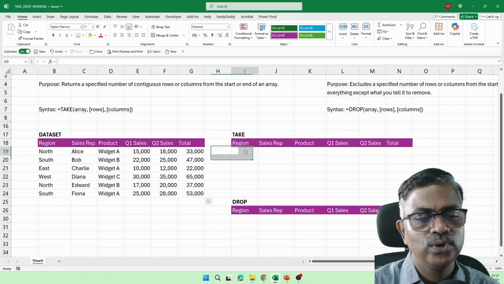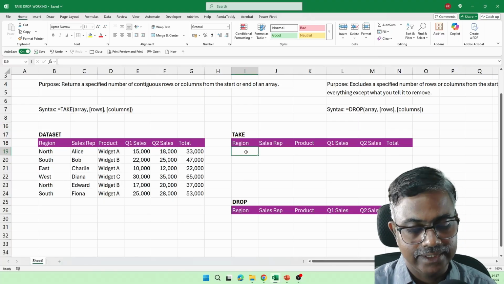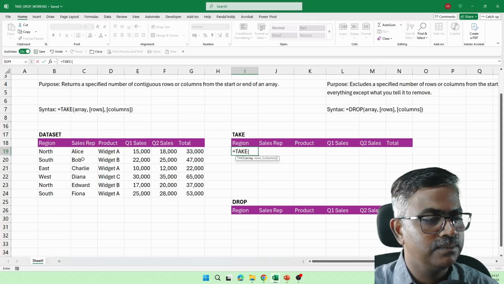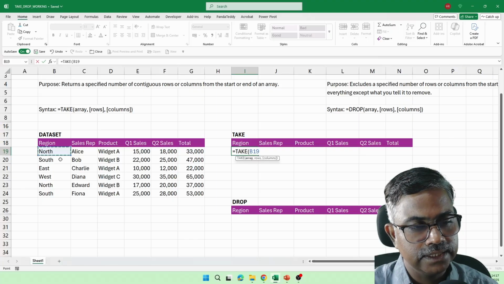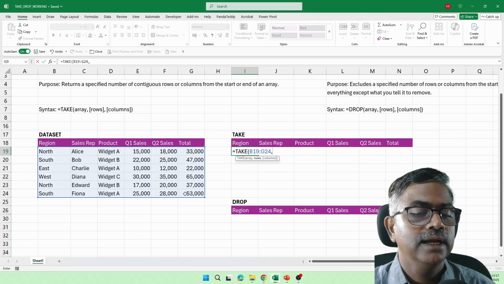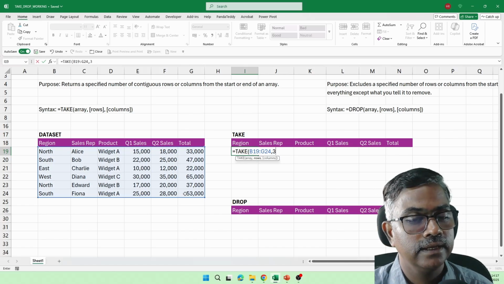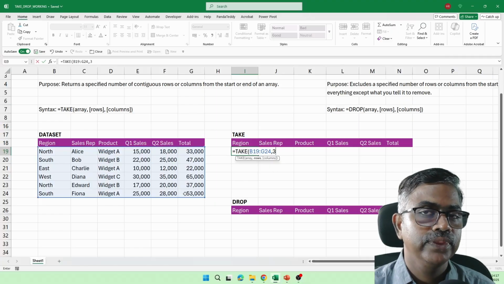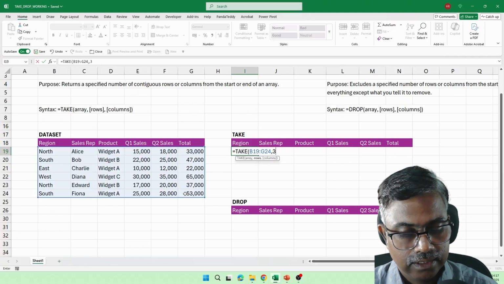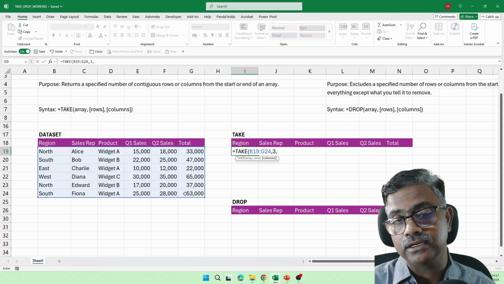So watch here. I want to take the first 3 transactions of my data set. So how do I do it? In the take formula, the first input is the array, which is nothing but your data set, comma, and how many rows you want to take from the selected array. So you can say 3. When I say 3, it's going to give me 3 rows of the selected array, comma, and you can see the third argument, which is columns, is an optional argument.